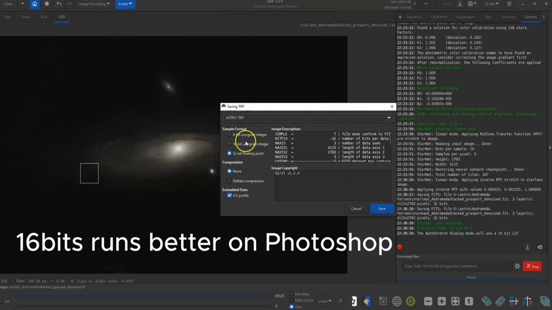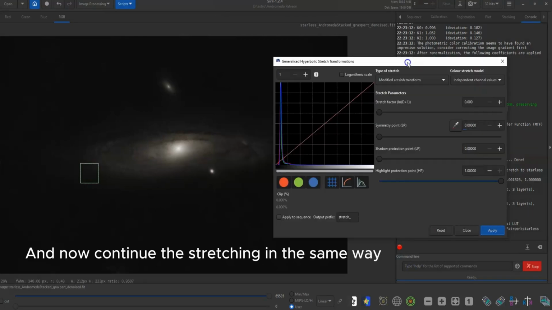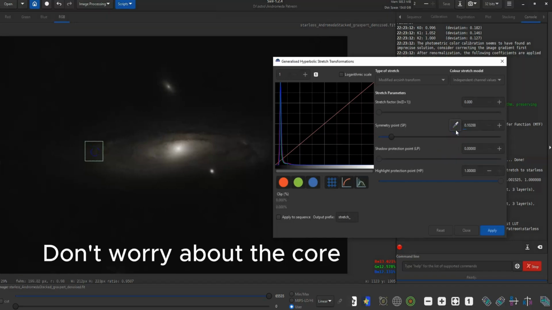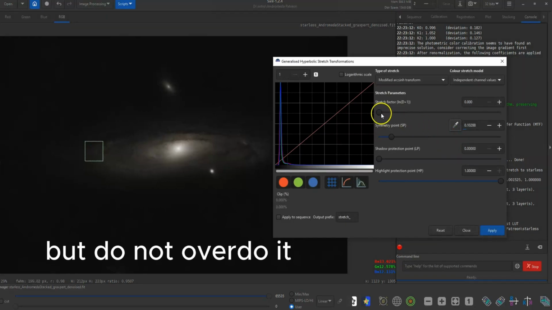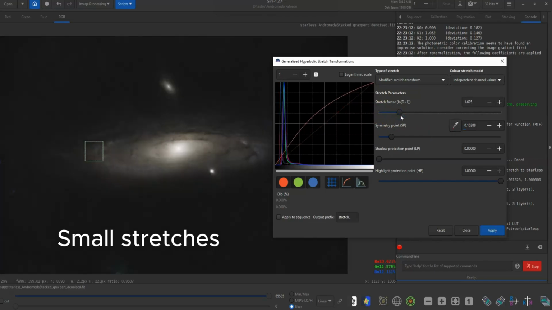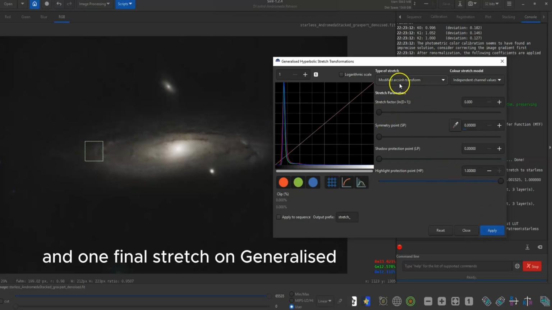"16 bits" runs better on Photoshop. And now continue the stretching in the same way. Don't worry about the core, but do not overdo it. Small stretches. And one final stretch on generalized.